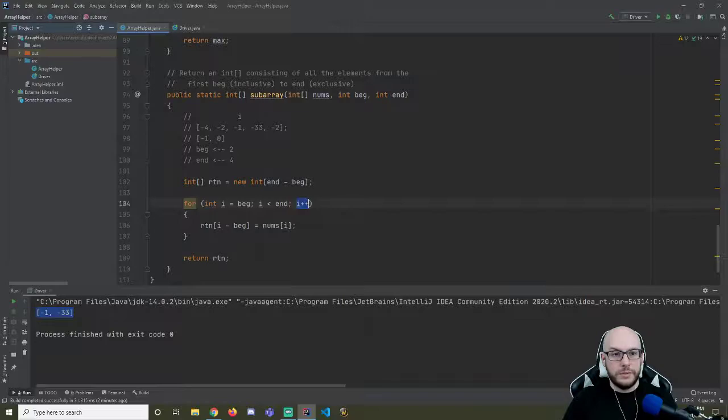It is going to become nums at I, -1. We would do an I++. We're now here. We would ask, are we less than end? Well, the current value of I is 3. That is less than end. That's true. We're going to update RTN at I, which is 3, minus beg, which is 2. This gives me 1. We're going to update RTN at 1. That's this element. It is going to become nums at I, which is a -33.